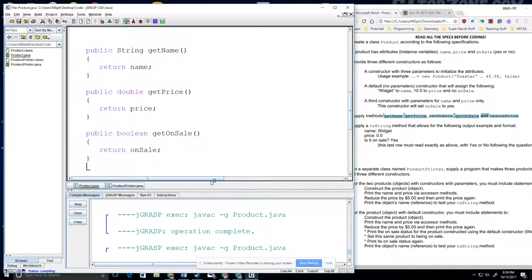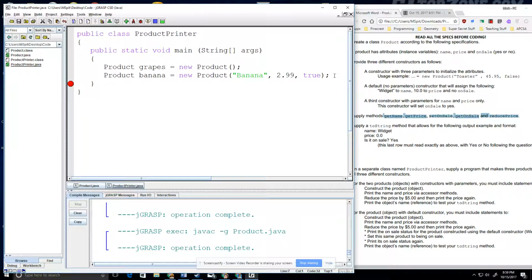You always need to compile it before you use it in the other class. So I'm going to jump over here once it's done compiling, and it is. And so now I'll just make a third product just to show you that it works. All right, so I modified it, but that's cool. So I'll say Apple, and apples will be, I don't know, $10.99 and false.